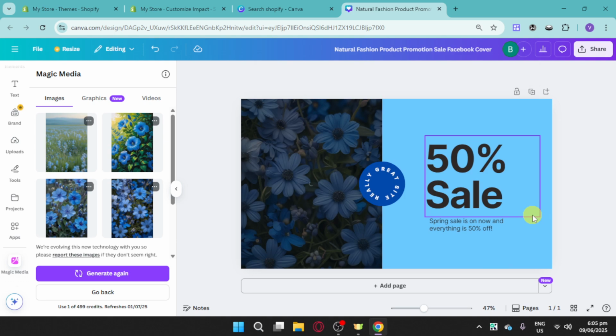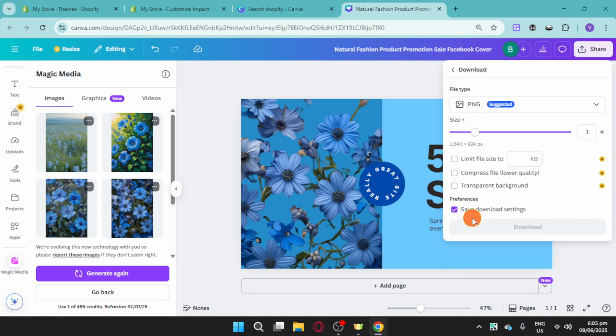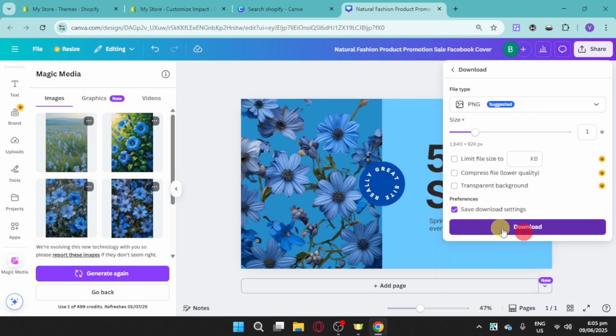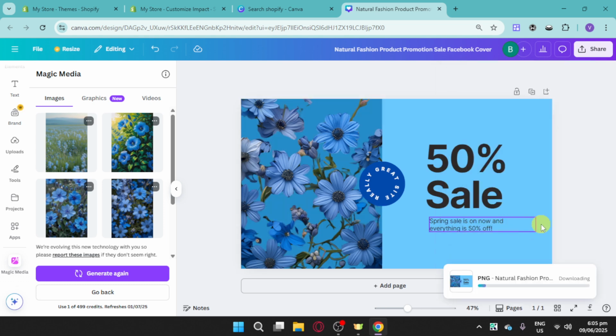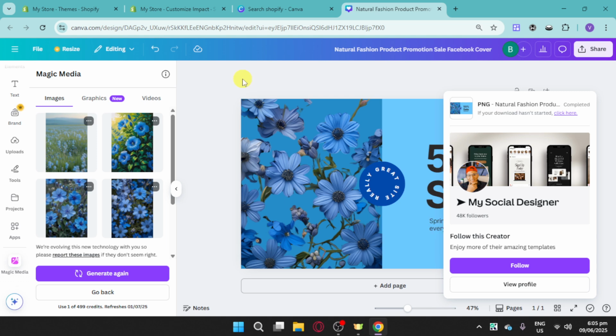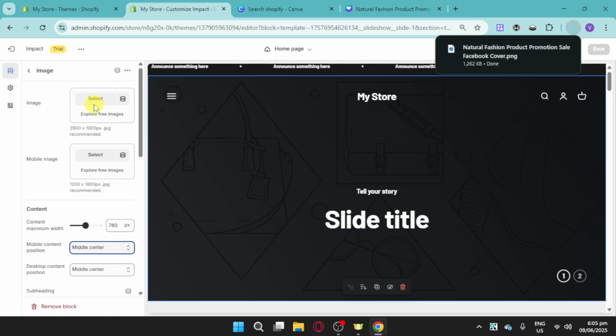Now once you're in here and once you're done creating, you can head over and download this. Click onto the share option, click onto this download as a PNG, and click onto this download button. Now once you're done downloading this, you can head back right here to your actual Shopify store. Then click on the image and select the image that we have downloaded right here.